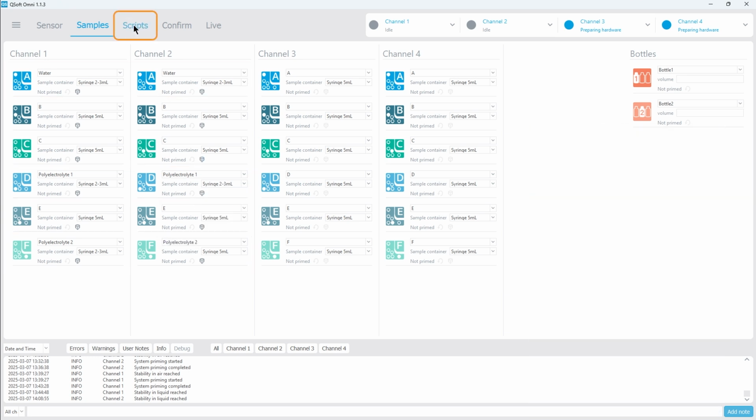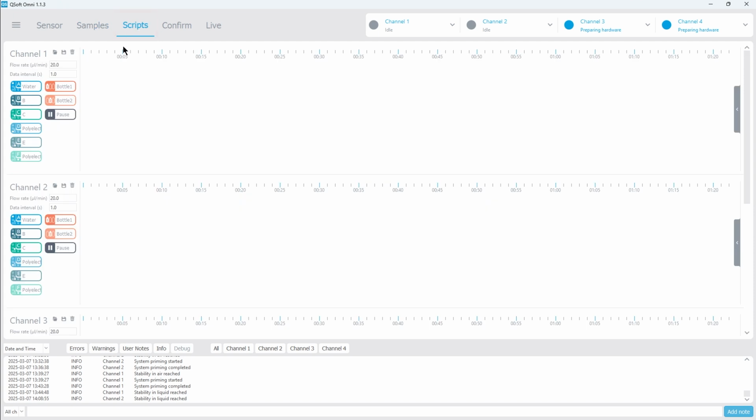Head over to the Scripts Navigation tab to design and customize your setup. You can adjust the flow rate to meet your needs or stick with the 20 microliter default. To create your recipe, drag and drop the steps in your protocol.